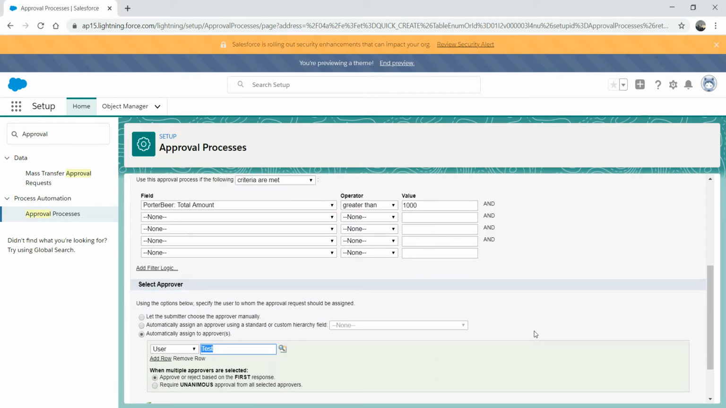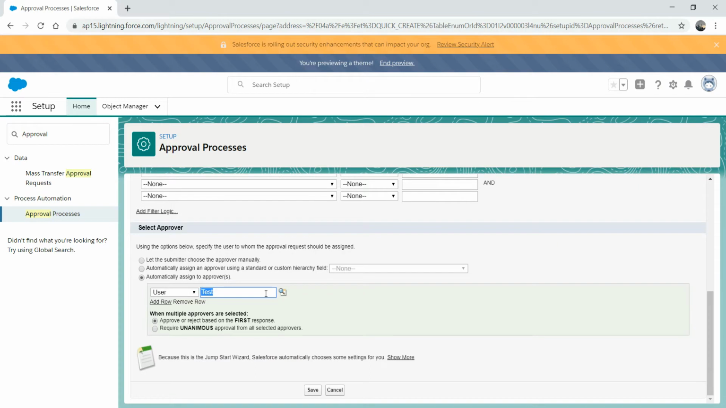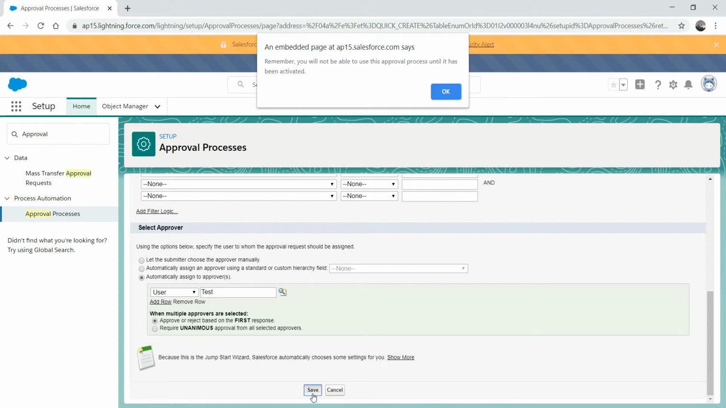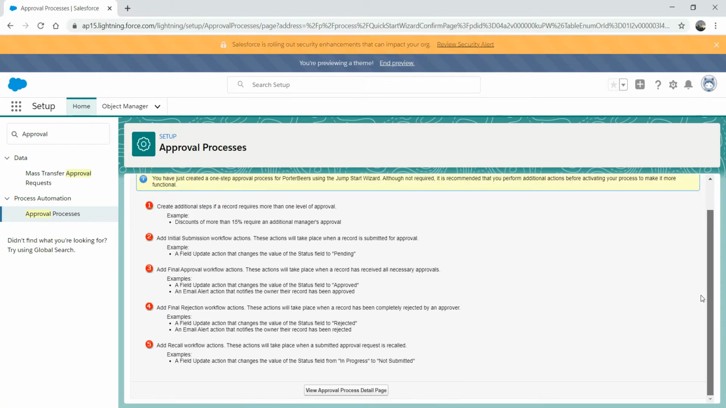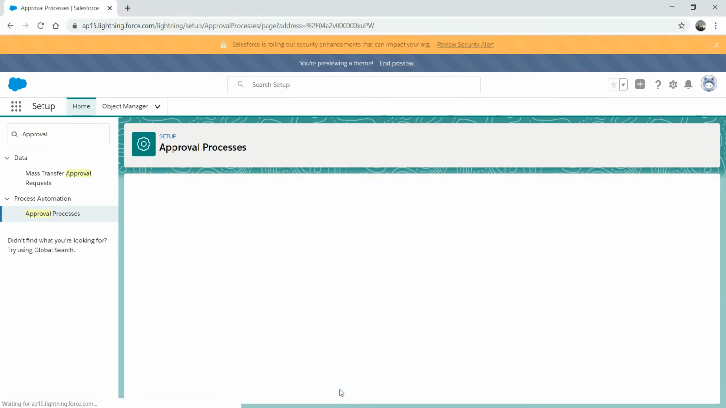The reason I'm choosing a test user is so that I can show you what happens when this user submits an approval, and when I log in as another user, what message I receive as part of an approval process. So I wanted to demonstrate a full flow. Okay, so I've selected this user test, and I'm going to save, and say okay, and view approval process detail page.